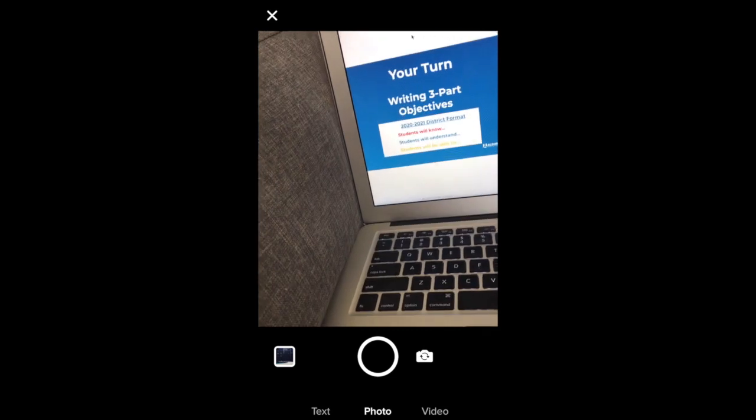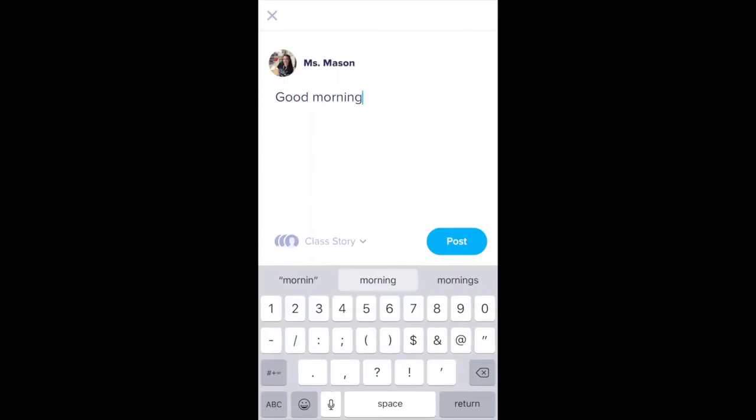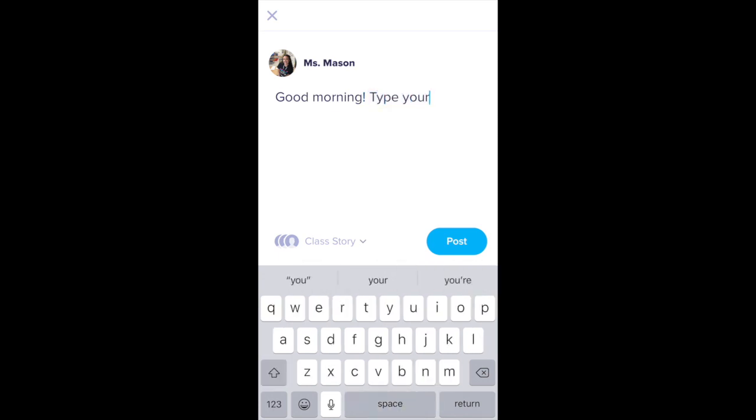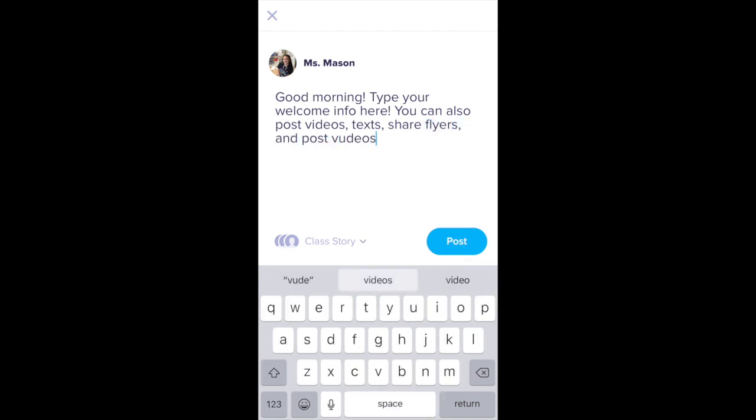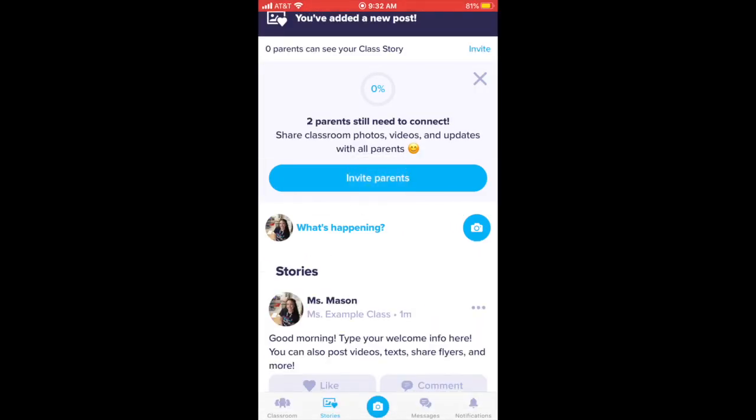You can add a text, photo, or video as well to your class story. Now you can press that by pressing the blue button on the bottom, or you can press stories on the bottom toolbar and then press the blue button up at the top. So the camera button will allow you to post a message. You can post important videos, welcome videos, texts, share flyers that have been sent out by Mr. Ames or the principal, and much, much more. You can also share files with your parents if you're on the computer or the dashboard view.